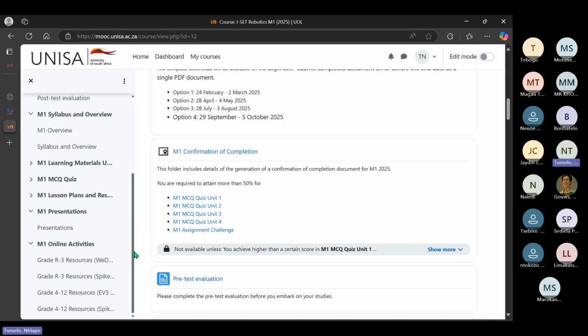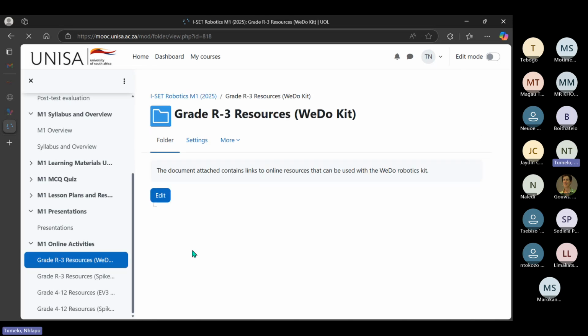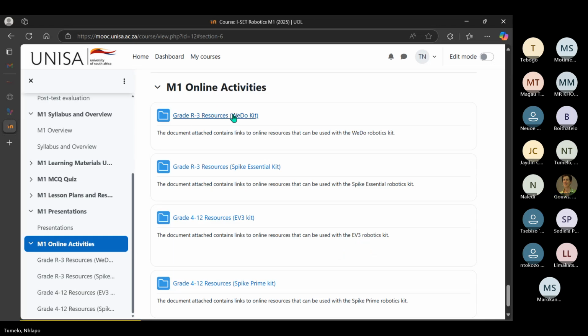And the nice thing is that we also have M1 online activities. Here on the activities, we have resources for educators or those that are in grade R to 3. There's some few information for you that you can pursue as well. So once you click there, there's a folder, and in the folder, there's some few information for you to pursue.